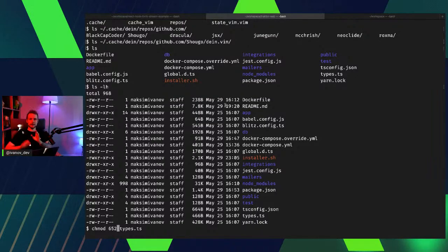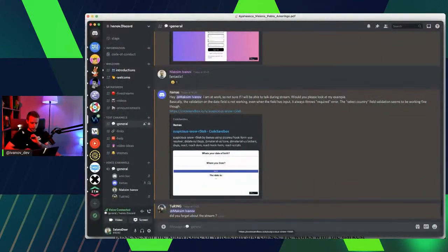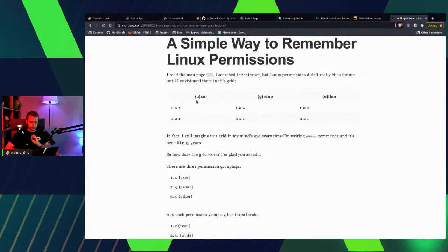How to remember this? This is actually quite genius. If we go back to the article and look at this table, it actually explains it already. So as I said, this string consists of 3 blocks of 3 letters: read, write, execute, R, W, X. And each of those letters has actually a corresponding masking number. So read is number 4, write is number 2, execute is 1. 4, 2, 1.